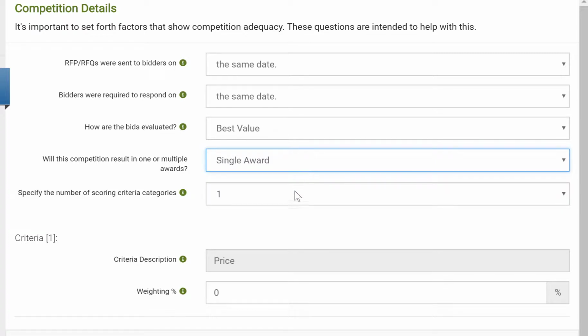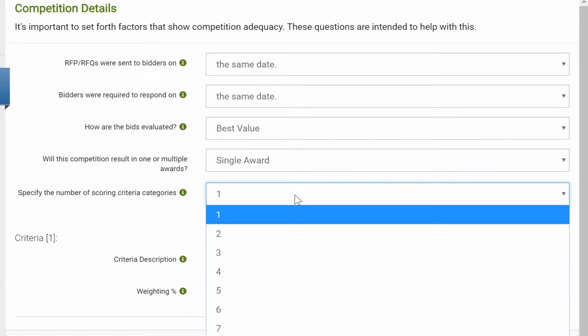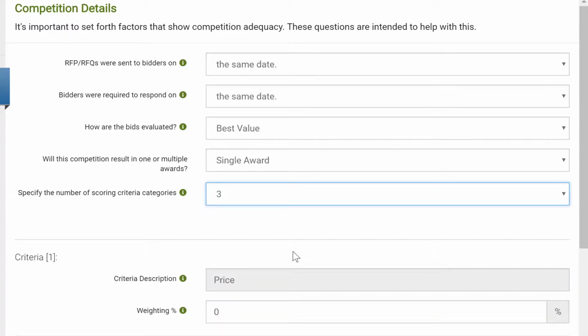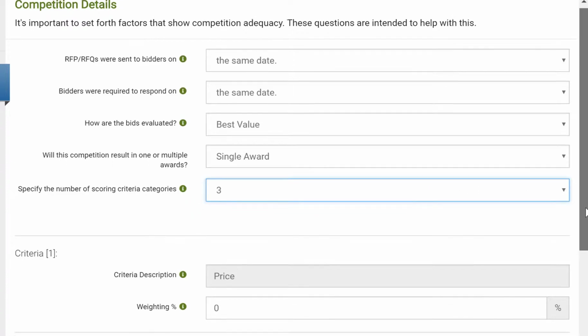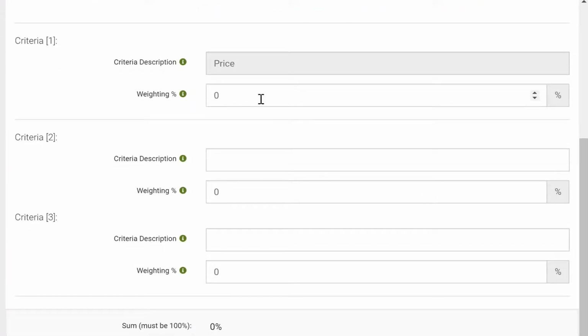In best value price analysis, each bidder is scored in multiple categories. Each of these scores is weighted and then added together to get a total score for each bidder. The bidder with the highest total score wins. In this example, we're going to use 3 categories. Scrolling down, you can see that we have the ability to identify these scoring categories, and that the first one, price, is already identified for us.